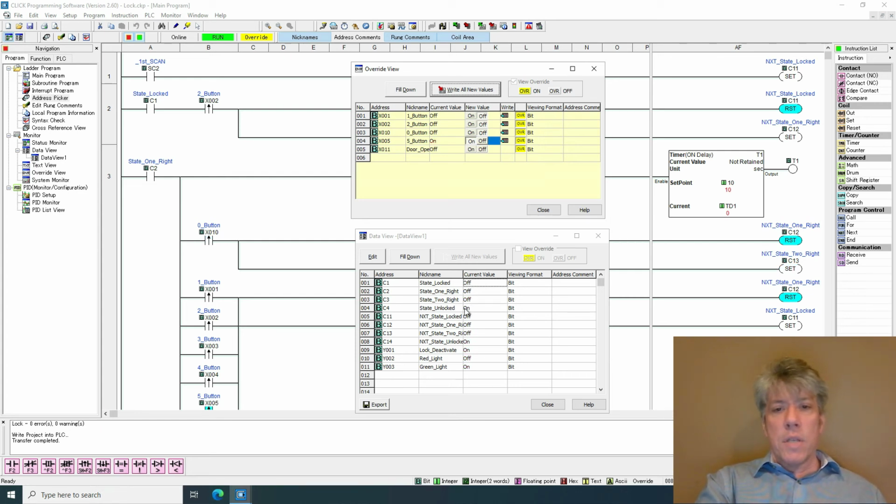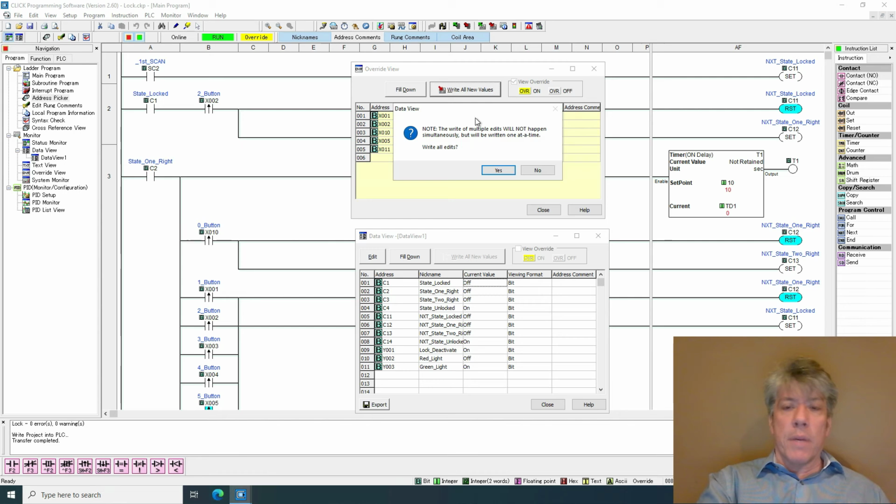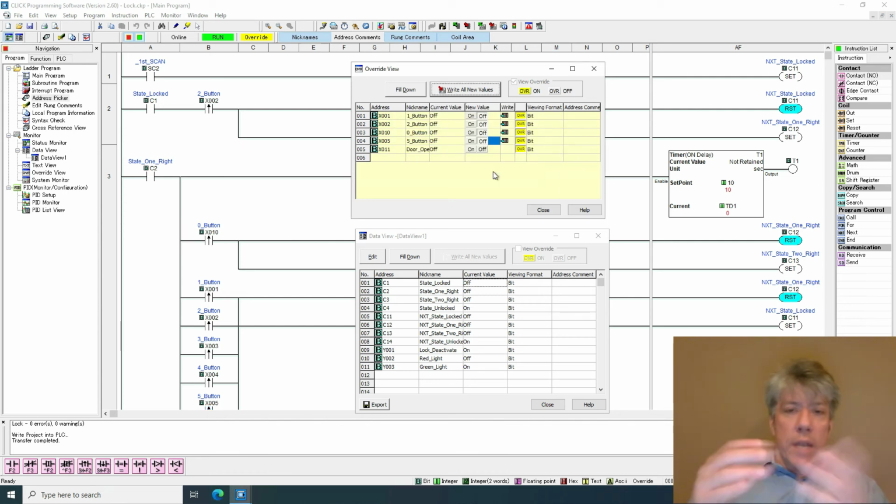You see how bit C4 is on, indicating that the door is unlocked. You'll notice that lock deactivate is on. The green light is on, the red light is off. And you may not have noticed it, but the red light was on up until this point, right? The red light has been on the whole time until we finally reach the unlocked state. Now I can turn this off and it doesn't make any difference, right? Because the transition from the unlocked state to the locked state couldn't care less about buttons anymore.